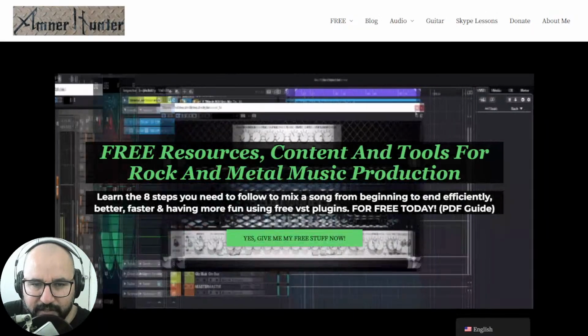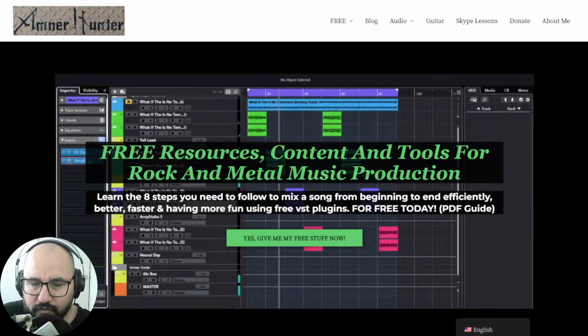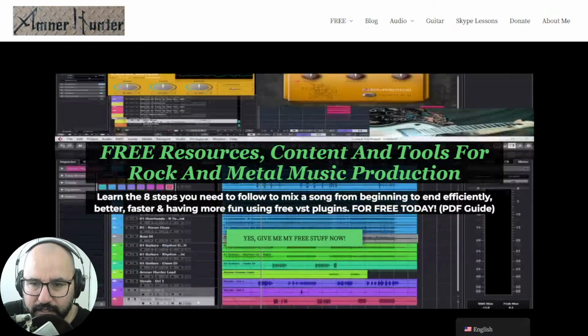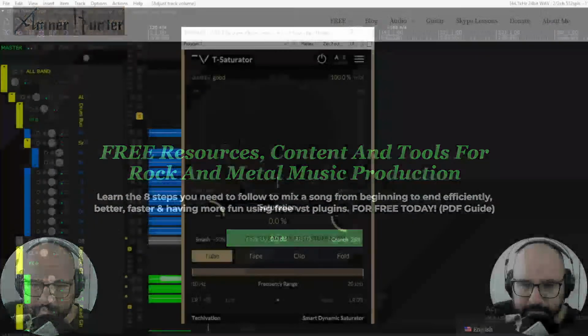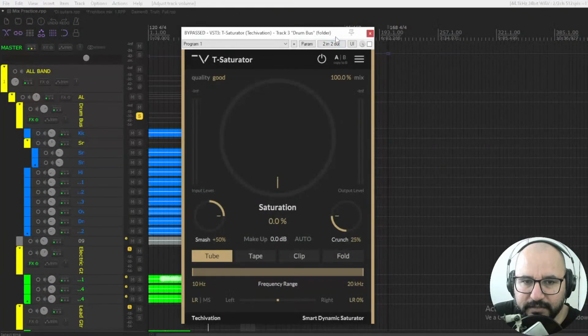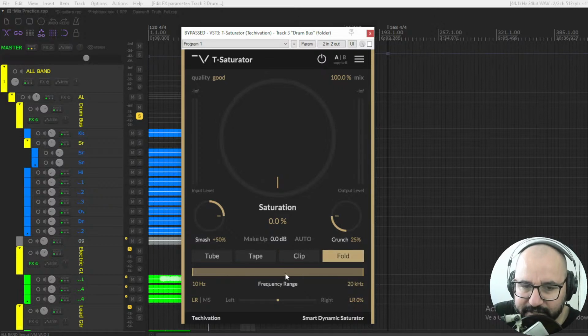All right, so now let me share the screen here to my DAW and we can continue. So we have this awesome saturator plugin by the company Techivation. It was released some days ago. It's the T-SATURATOR, and it has 4 algorithms of saturation: tube saturation, tape, clip saturation, and fold saturation.